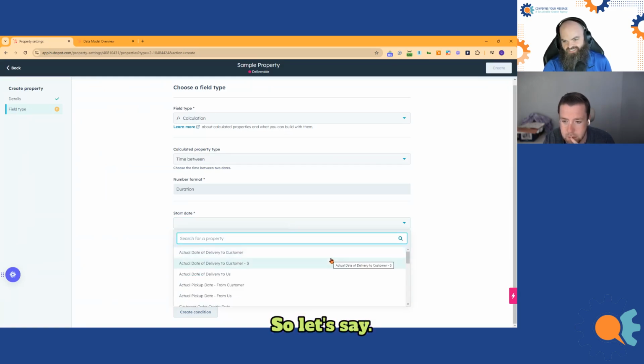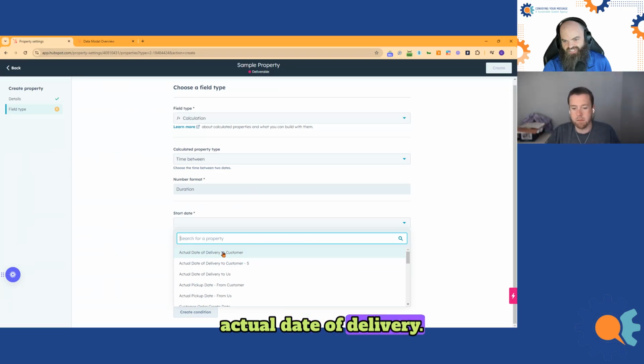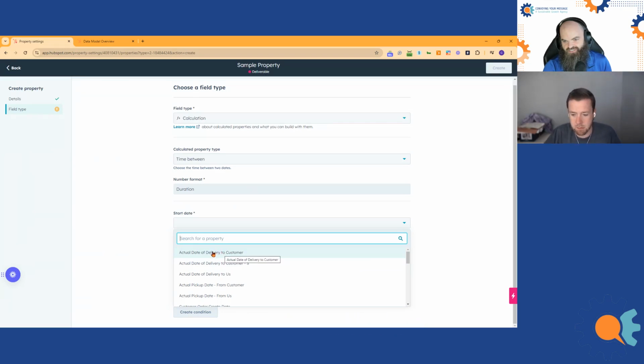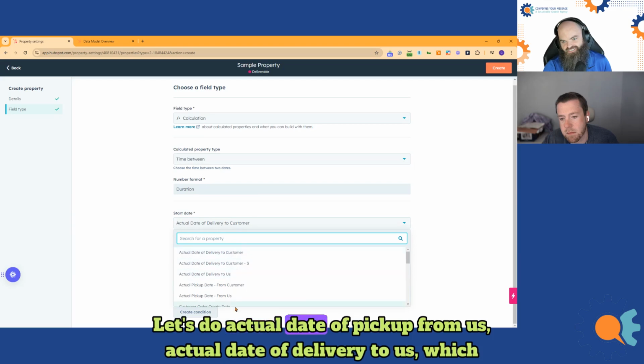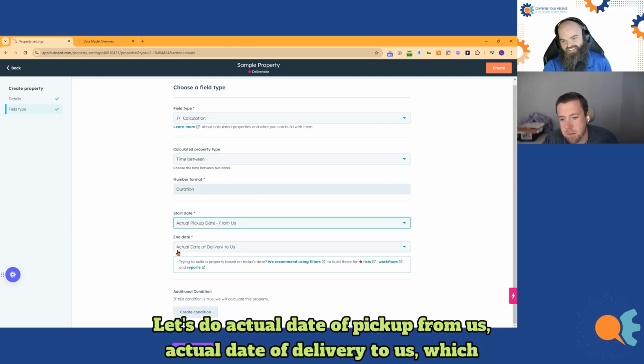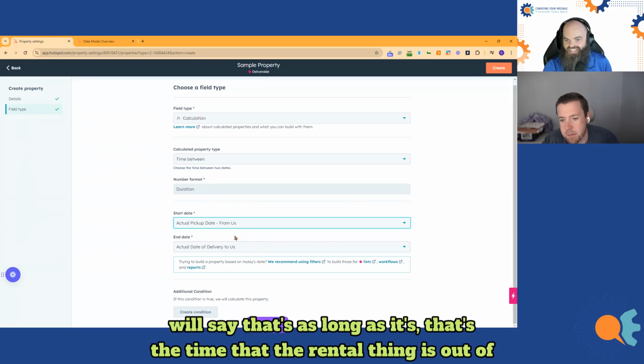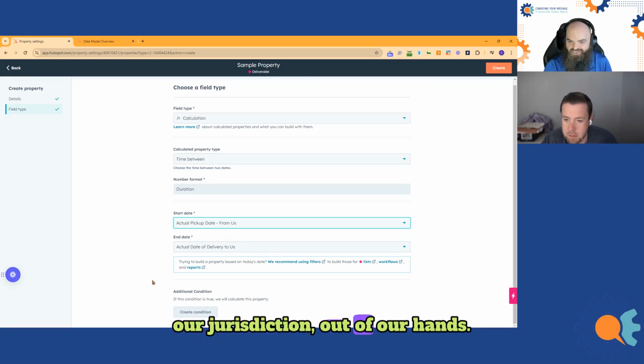So let's say actual date of delivery to customer and actual date of delivery to us. Let's do actual date of pickup from us, actual date of delivery to us, which will say that as long as that's the time that the rental thing is out of our jurisdiction, out of our hands.